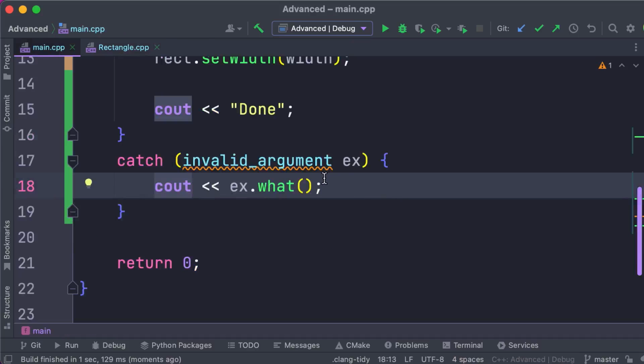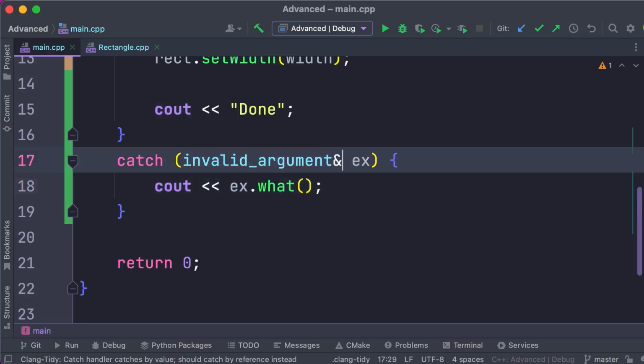Now, because we are not using a reference parameter, that exception object is copied by value. And you know that this is not a good idea. So it's better to use a reference parameter here and also make it a constant because we don't want to change this exception object in this block. Now the warning goes away.